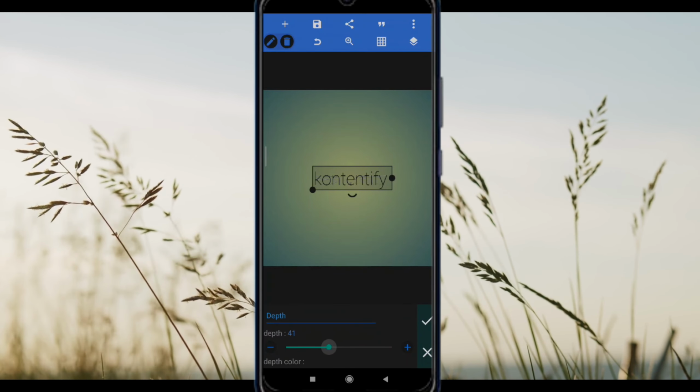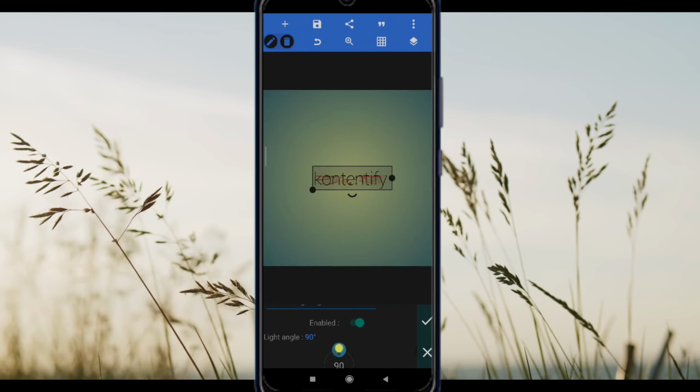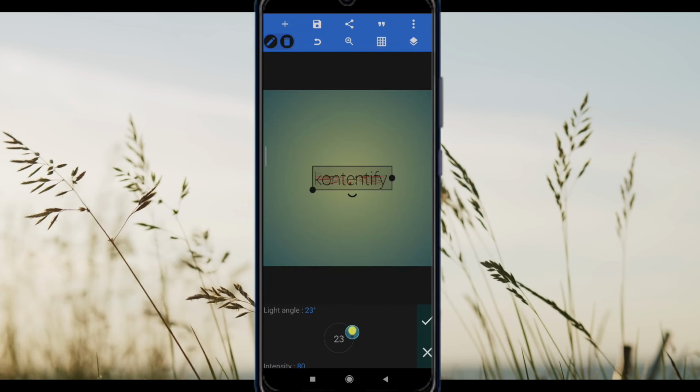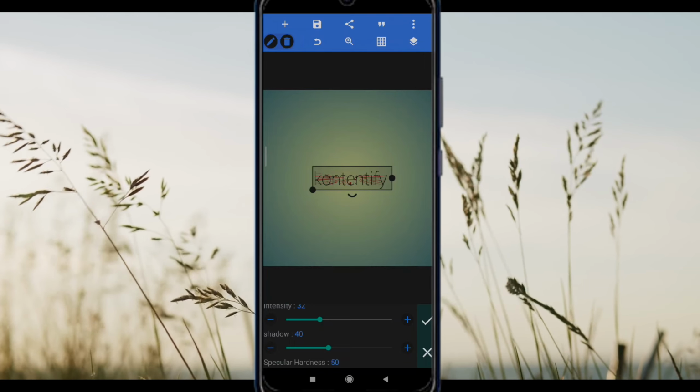Adjust depth or extrusion to make the text thicker. Use rotation or angle to change the perspective of the 3D effect. Experiment with lighting or shadow to make it look realistic.